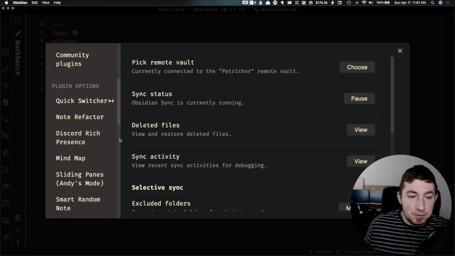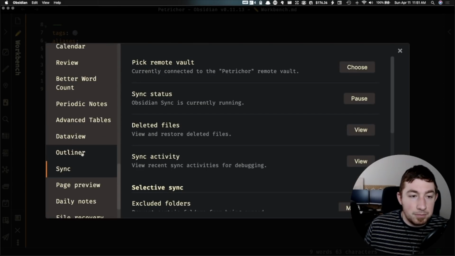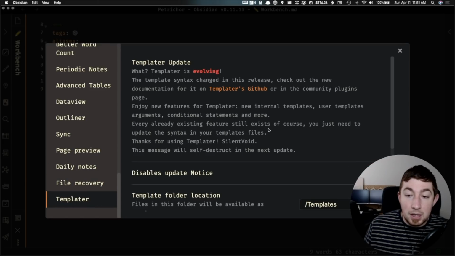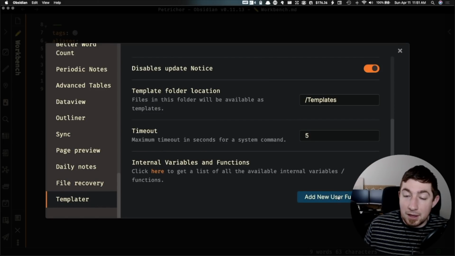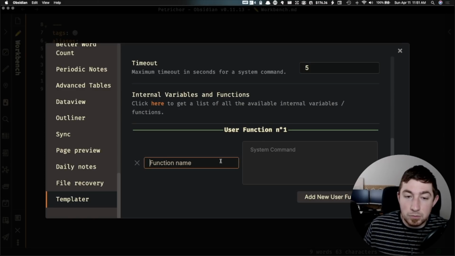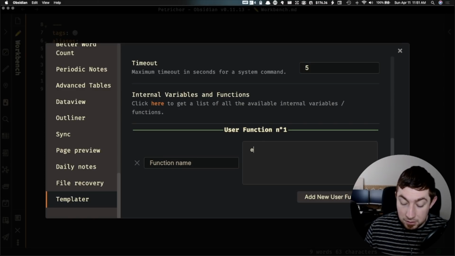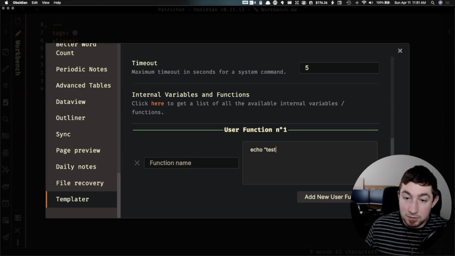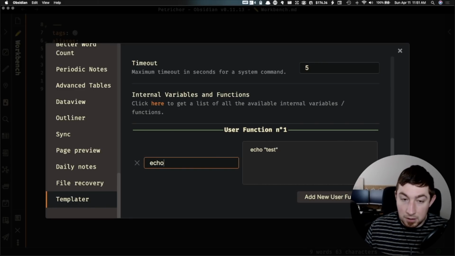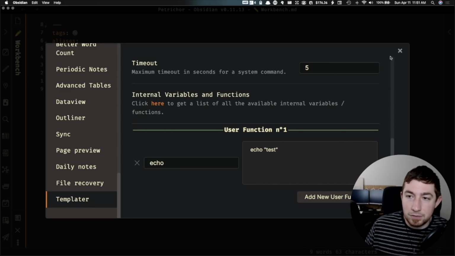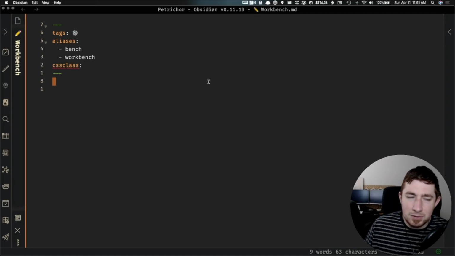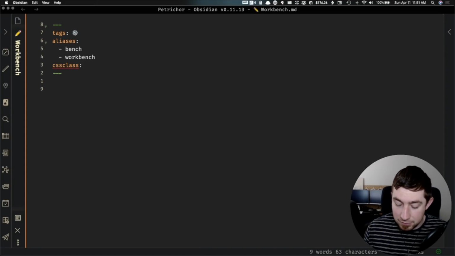And open up the settings. We're going to open up Templater all the way at the bottom here. And you have the ability to add your own user functions. Basically, this is where you can run your system command, echo test, and I'm going to call this echo. Okay, so that is a new user function. We can access these, and I haven't done this, so it might break live if I do it.